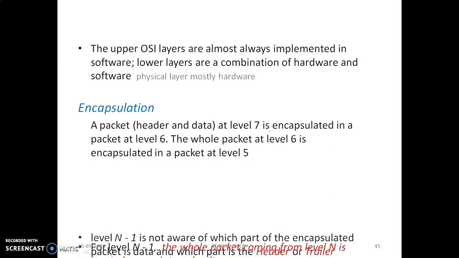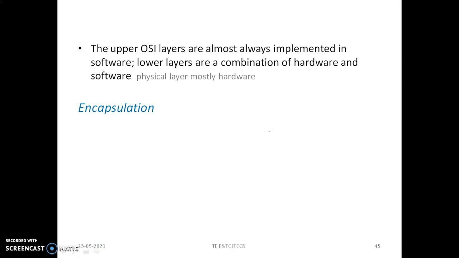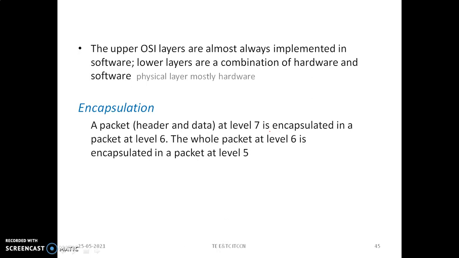The last point: upper OSI layers are almost always implemented in software, and lower layers are a combination of hardware and software. The physical layer is mostly hardware, which we also mentioned earlier. Encapsulation, what does it mean? Wrapping and unwrapping in simple words.